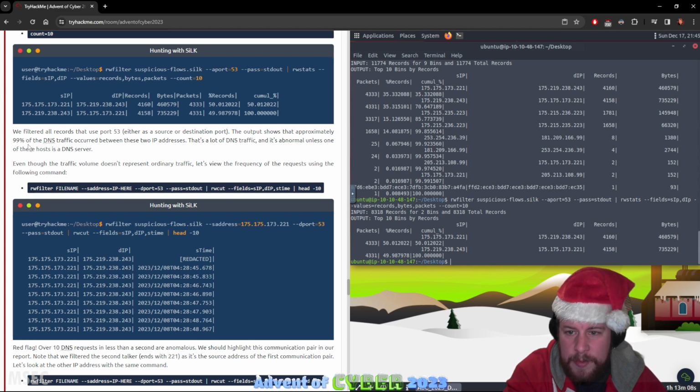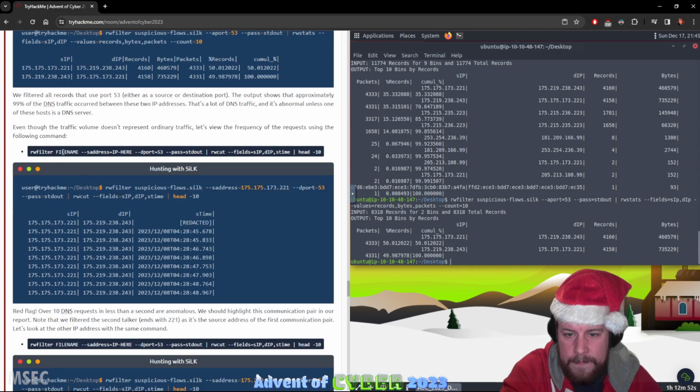The output shows approximately 99% of all the DNS traffic occurred between these two IP addresses. That's a lot of DNS traffic, and it's abnormal unless one of these hosts is a DNS server. Even though the traffic volume doesn't represent ordinary traffic, let's view the frequency of requests using the following command.